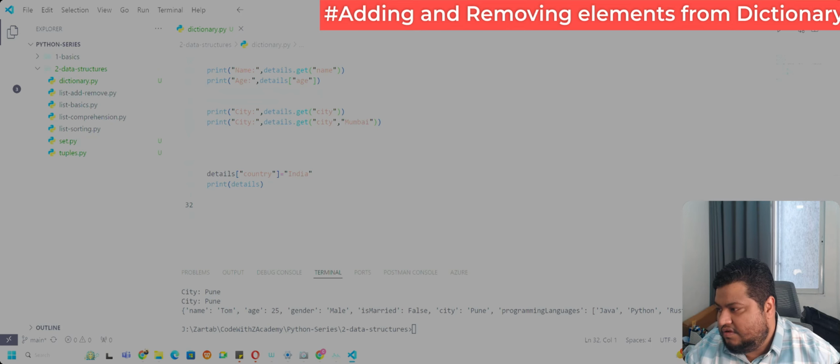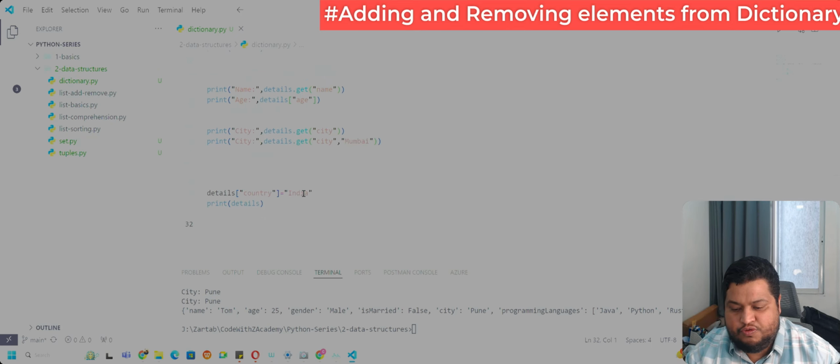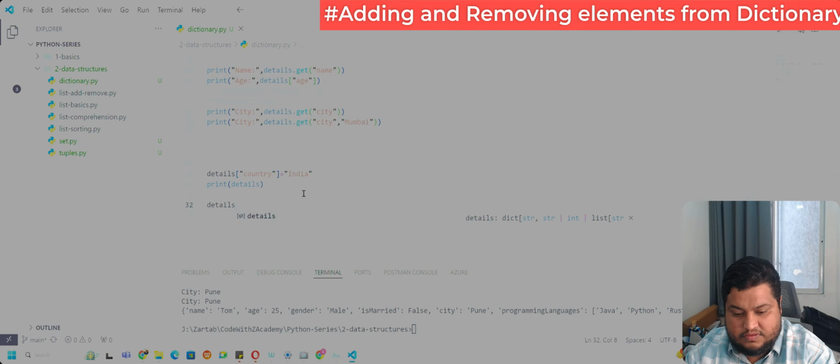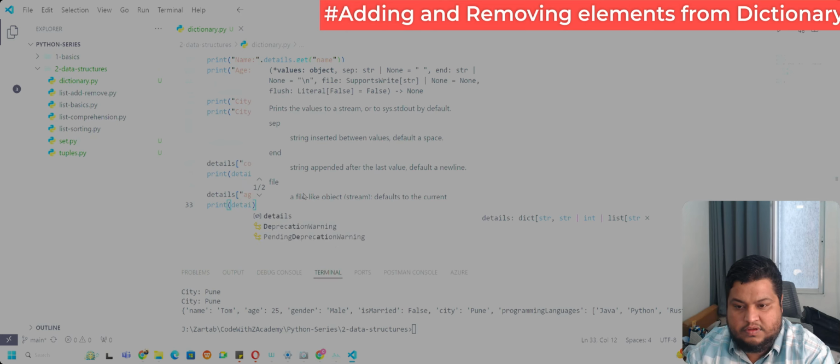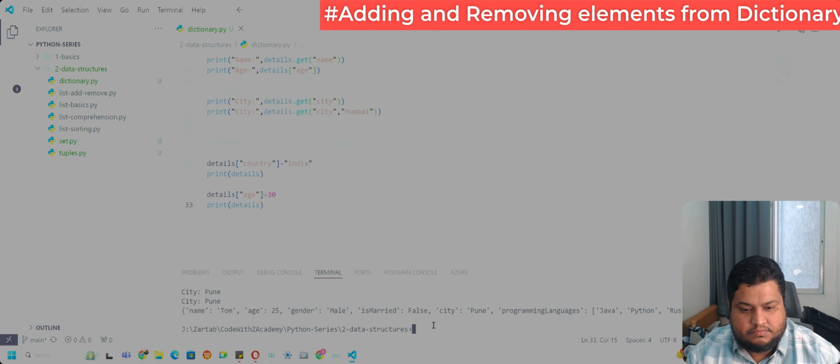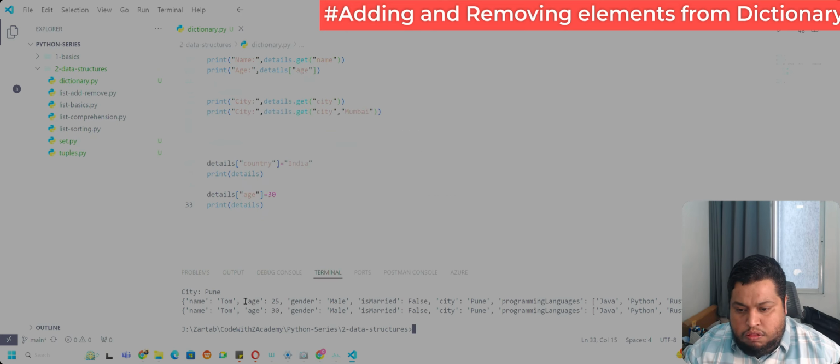Then you can even update an element which you have. For example, age is 25. I want to make it 30. I can say details of age is equal to 30, and then I print details. Now you see, it was not added anew, but if age was already there and I update the age, whatever I add in the end will be updated.